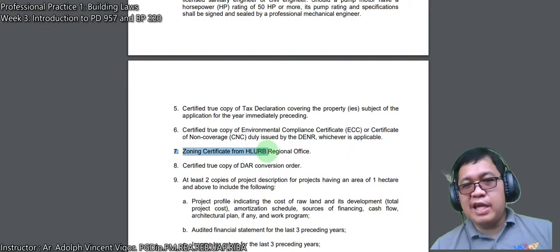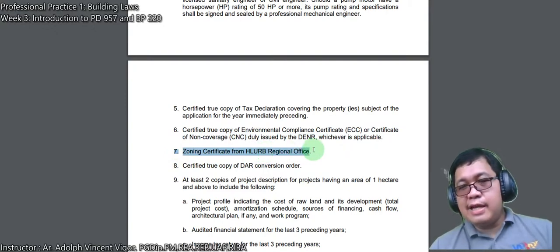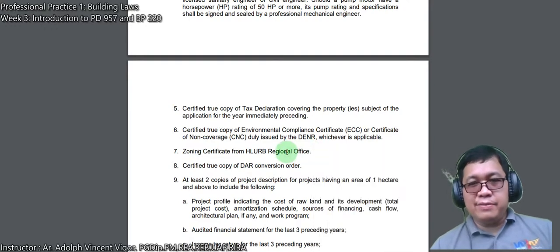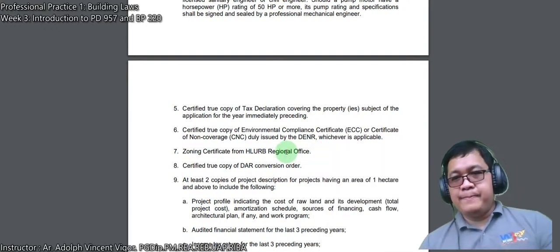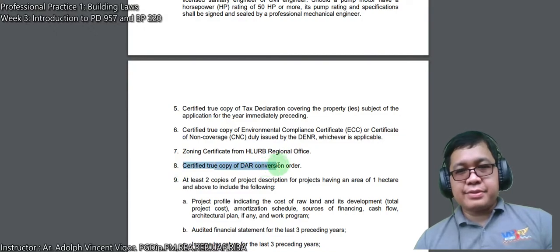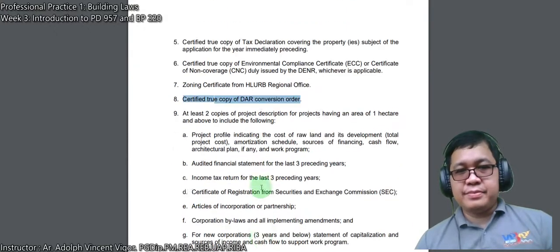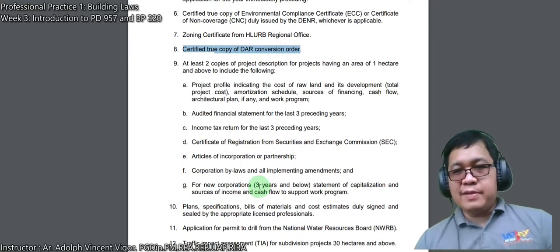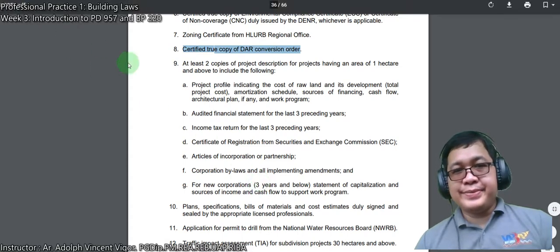Zoning certificate from the HLURB regional office stating that the area to be developed into a subdivision is suitable for residential purposes. Number 8. Certified true copy of DAR conversion order. Because there are a lot of subdivisions developed in our country which began as agricultural in use.